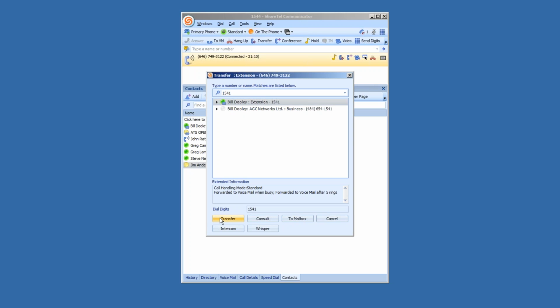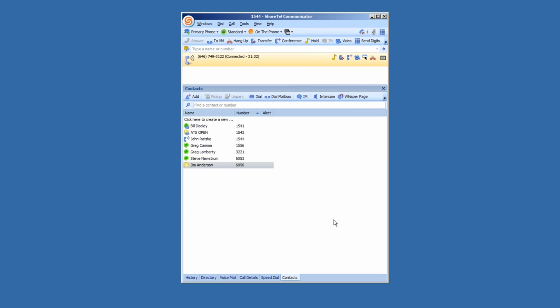Transfer is a blind transfer, so it automatically transfers the call. Consult would allow you to speak to that person first, and then up at the top here, you'll have the option to complete the transfer, or you can just hang up the phone. To mailbox would transfer right to someone's mailbox, so it won't even ring their phone, and cancel will cancel the transfer.